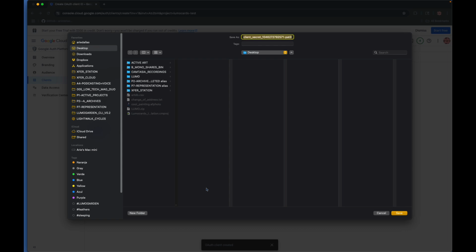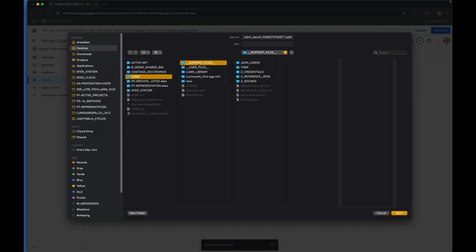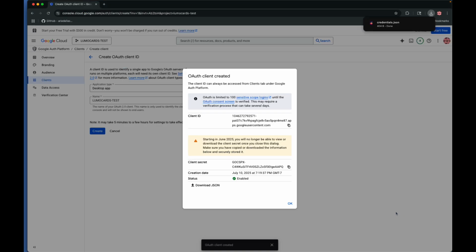And then it's really important that this JSON that you download needs to go in a specific spot in your Lumo folder, which is going to be under support files, under credentials, and then you be absolutely sure that you name this file that you're downloading credentials.json, like that. You can see there's another file in here, pseudo credentials, that's there just as a placeholder, but credentials.json is what you're going to use. Then you're going to click OK after that's done.